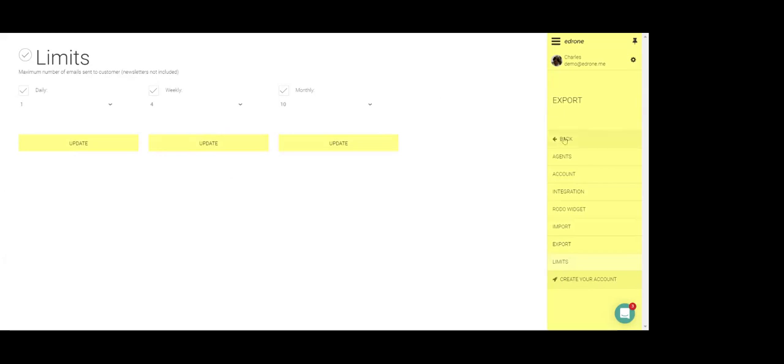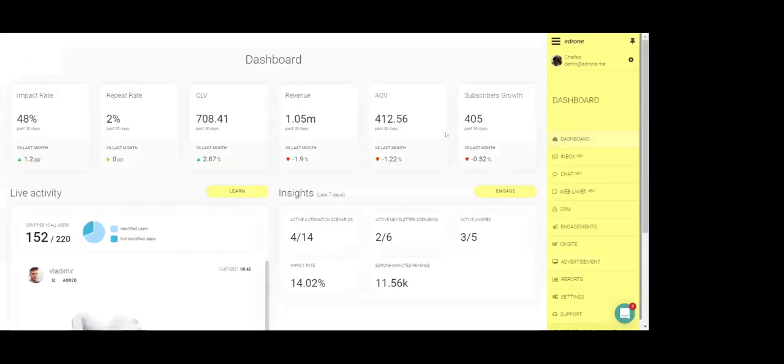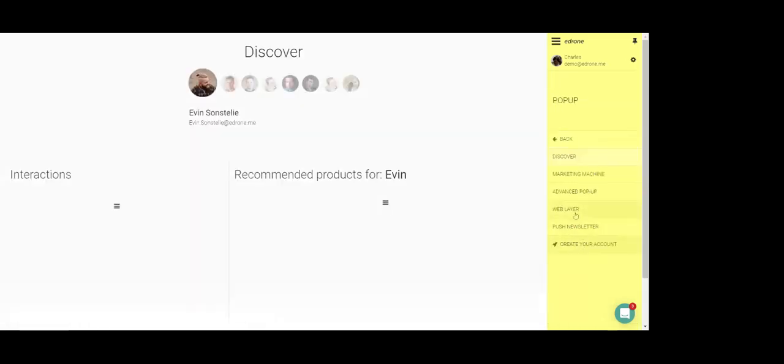Okay, let's come back to our main panel. And one more thing I would like to show you today. This is the place where we create on-site elements, so pop-ups and web layers. When we click here on on-site, we can go to advanced pop-up, web layer, or push newsletter.